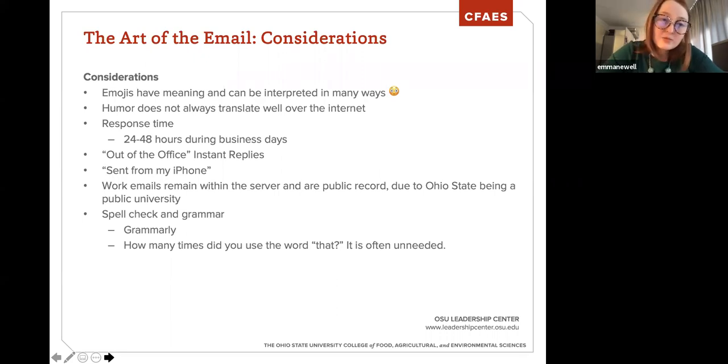Then, as we've been talking about previously, just making sure that our grammar and spelling are correct. I like to utilize Grammarly, which is an application that can easily be downloaded on your computer, and it suggests tips and tricks to improve your writing. I also want you to consider how many times you're using the word "that." It's often unneeded and considered a filler word for emails and writing. So it's very similar to the word "so." We can go ahead and eliminate that and make our sentences more concise.